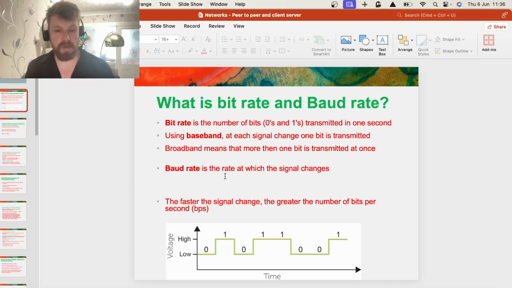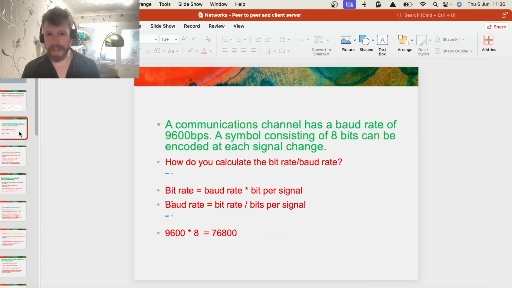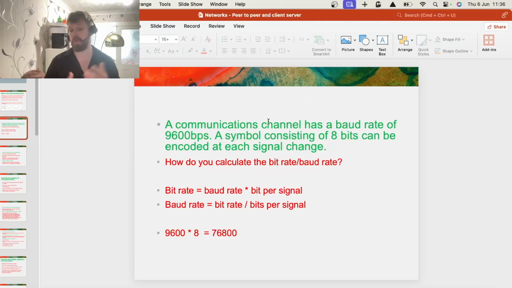Baud rate is the rate at which it changes. And then tying that all together at the bottom, the faster the signal change, the greater the number of bits per second. So that all sounds very confusing. So what kind of question are you going to get? The two questions that I see that you're going to get is whether they ask you to work out the bit rate or the baud rate.